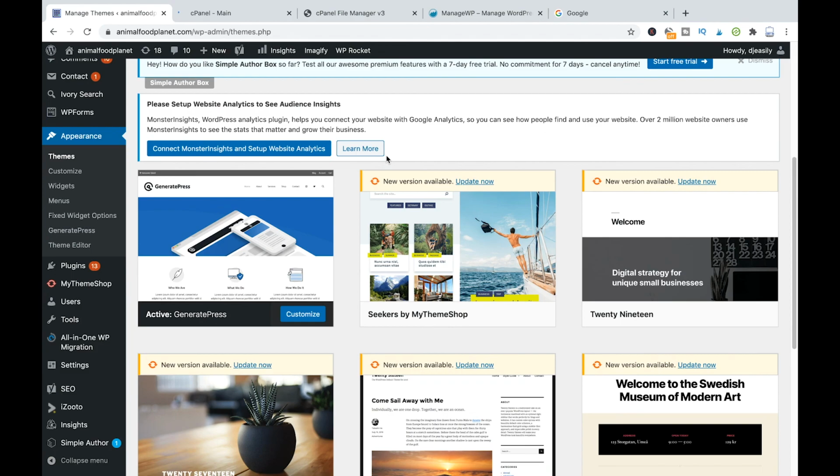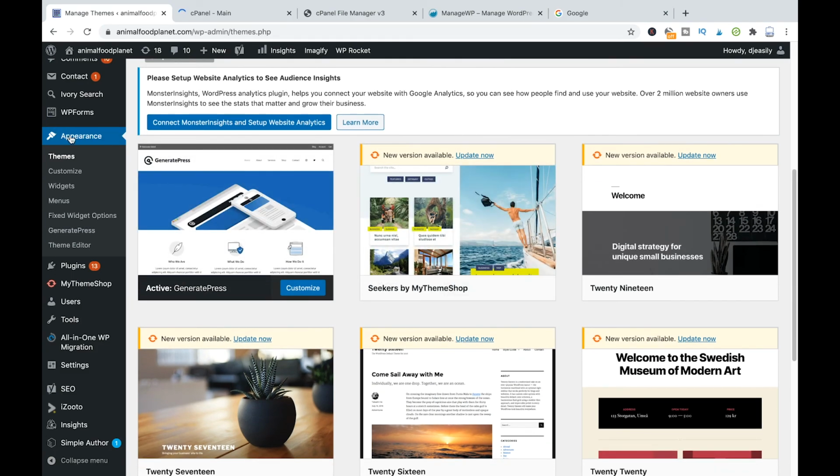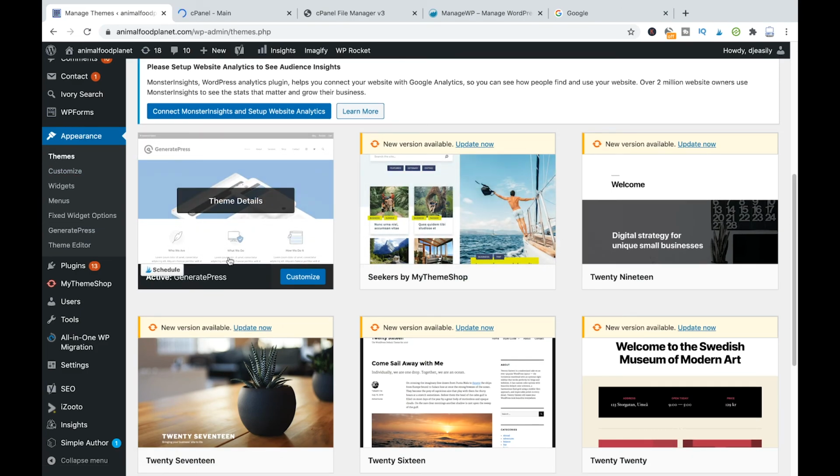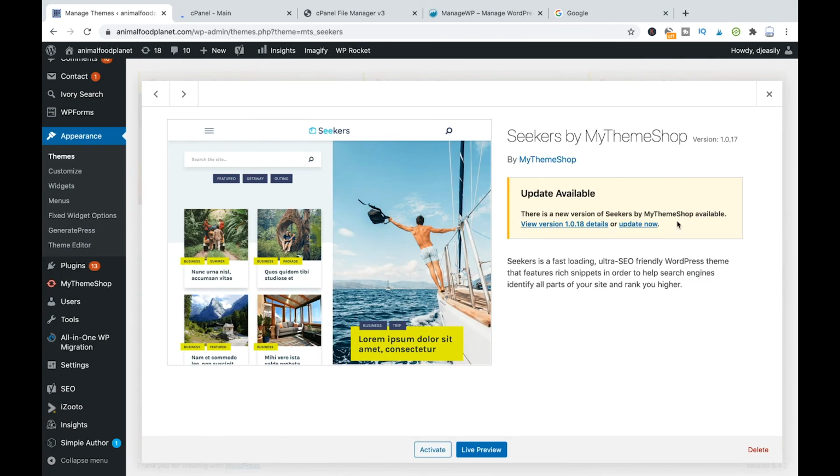If you want to revert back to your old theme, it's very easy. You can also go to Appearance, Themes, and then you can basically just activate the theme that you used before, and the whole website will revert to that old theme. If you would like to delete a theme, what you need to do is just hover over the theme, and then here you will have the delete button. Just click on delete and that theme will be deleted.